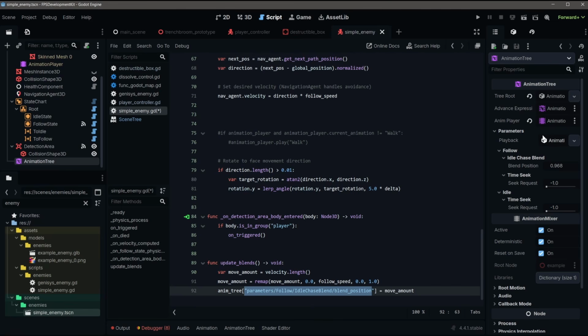So if you look on the animation tree on the right, we have our parameters, we have follow, we have idle chase blend, and then blend position. And if you hover over the property that we want to actually adjust, you can get that parameter path. You probably can't see that because it goes off the screen, but it's exactly like that. So we're going to set that value to our remapped move amount.